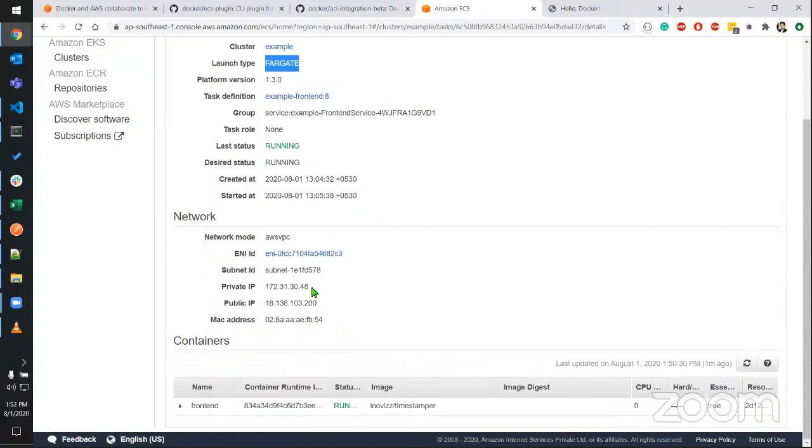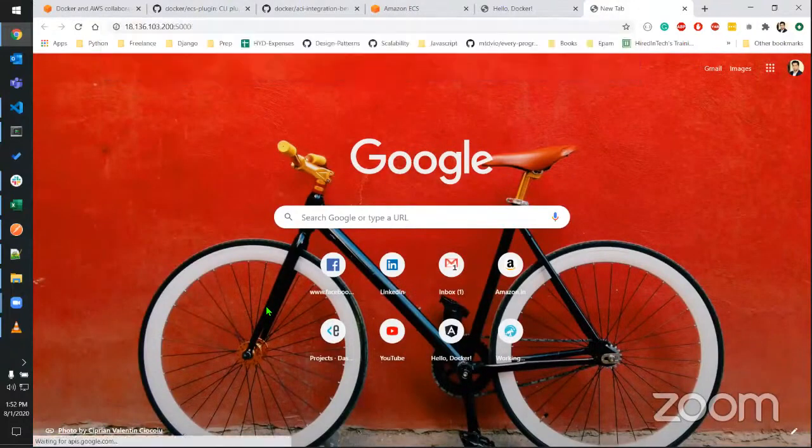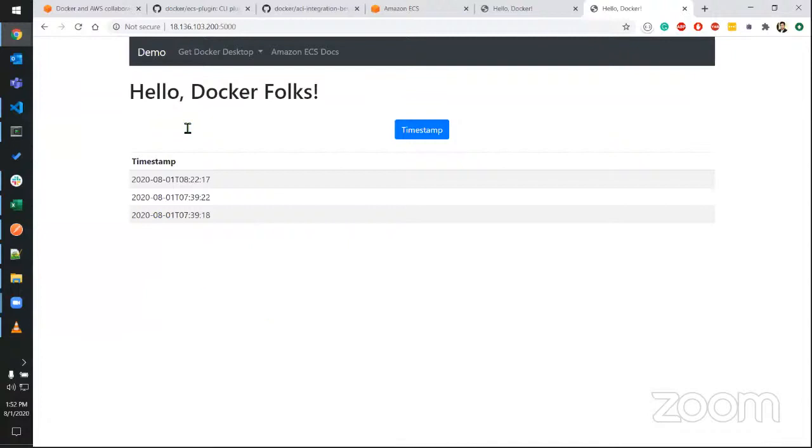So I can copy the public IP now. Just paste it here, and my Flask application is running on port 5000. So let's hit that. Once I do that, I get to see that my application is running. If I click on timestamp, which basically talks to Redis, eventually my Flask service is able to talk to Redis, which is another microservice, right? So this whole thing is working fine, and I'm able to do that, right?